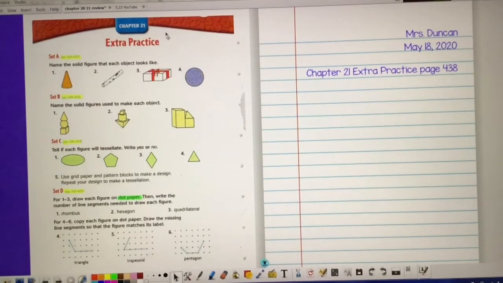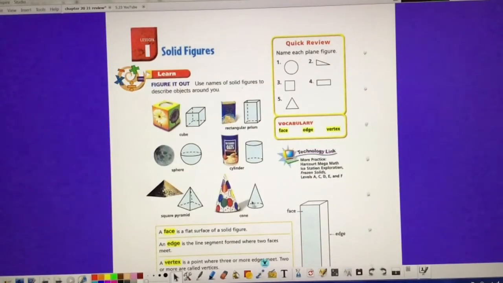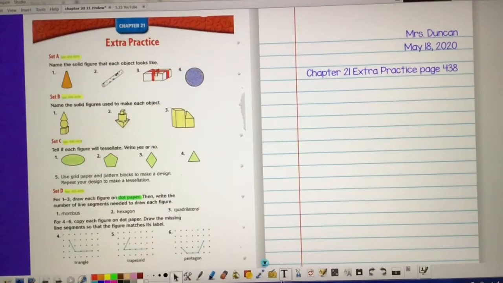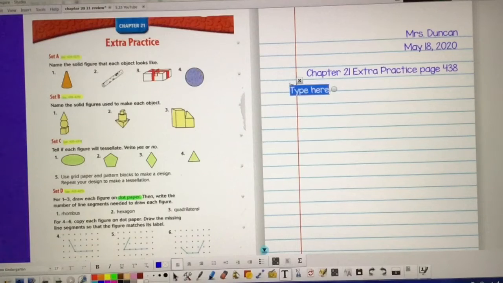And now remember, on the extra practice, it actually has the lesson pages where we can go back to find the answer. So for 1, 2, 3, and 4, we have to name the solid that each object looks like. And so number 1 is like a cone like you would see out in the playground, right? Well, I kind of just gave it away, but number 1 actually is a cone. That's why they're called that, like the construction cones. So for number 1, we have a cone, right? This is set A. So number 1, we have a cone.